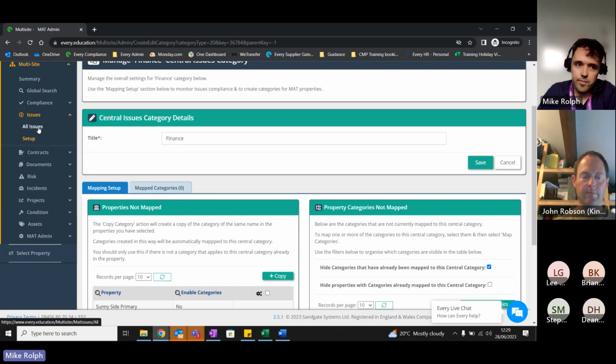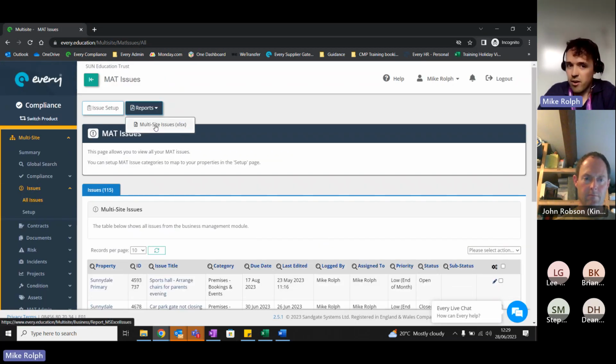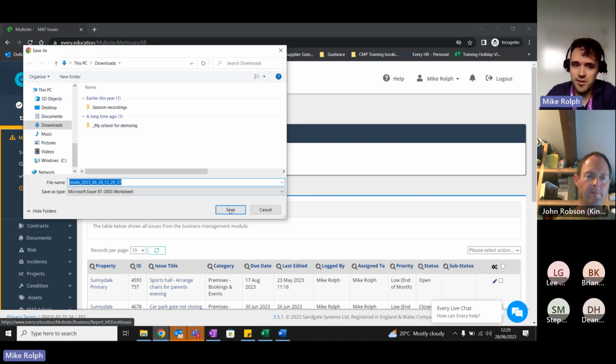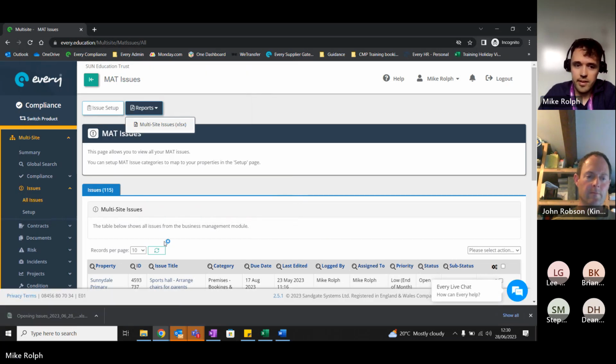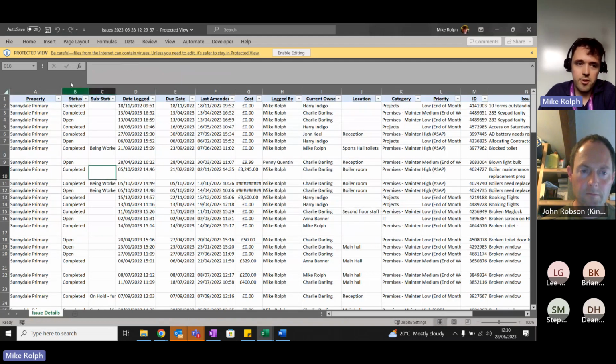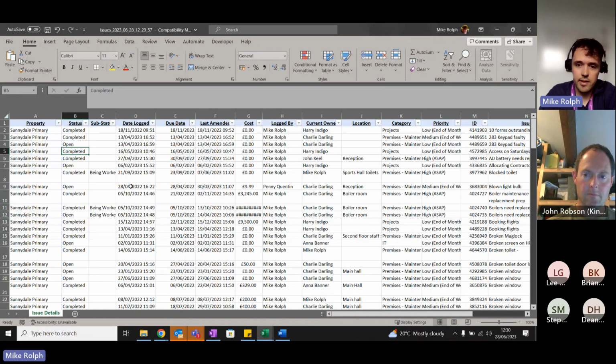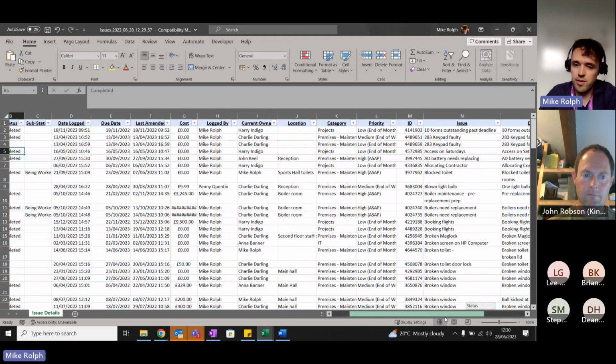But other than that, you've got all issues. And again, you can just download it in an Excel format, really. So that's kind of it, to be honest, for multi-site issues. And then you can just see everything within Excel. So you can filter, you know, based on whether it's completed. You can filter based on the site. So you've got everything you need, hopefully, within there. Any costs as well that are added. So it just pulls that same information that we've just seen on the system itself.